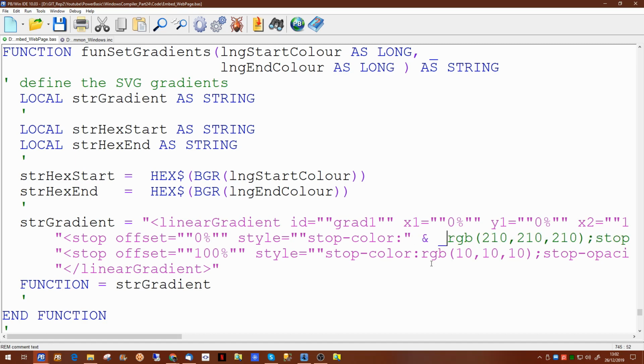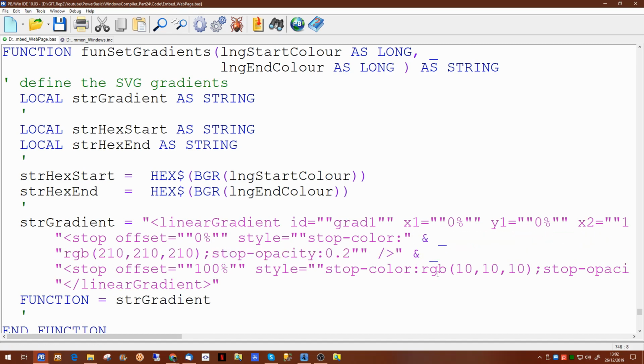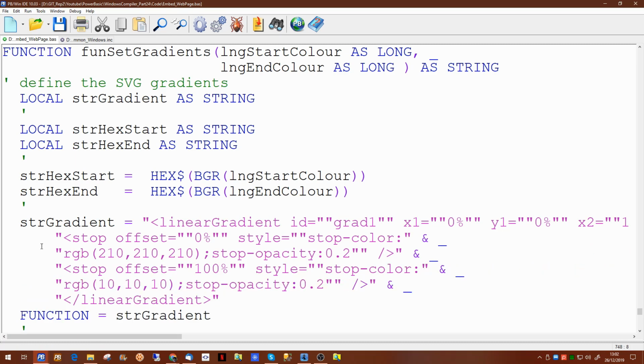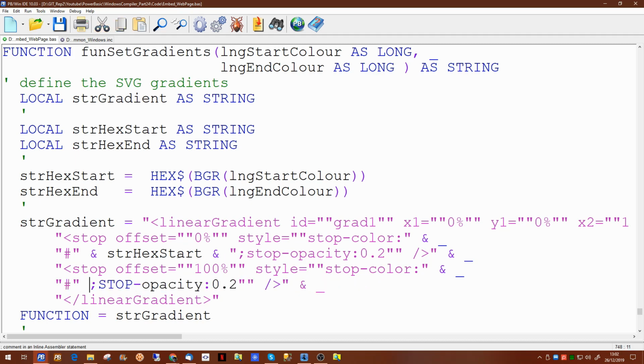So if we fold this round so we can see what we're doing, and we'll do the same down here. These values are expressed at the moment as RGB values. We're going to change this to hex values. So rather than being RGB and the numbers, we want it to be a hash symbol, and we're going to add on hex start into there, and for the RGB one down here we will replace that with hex end.